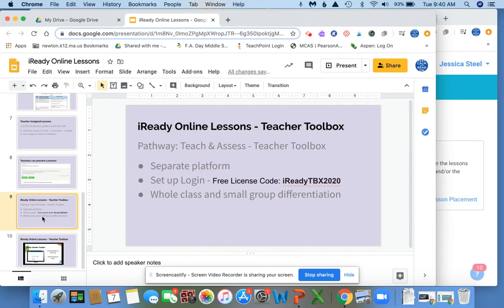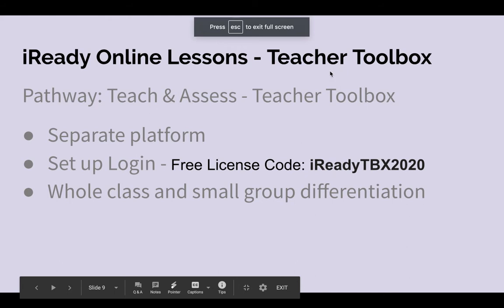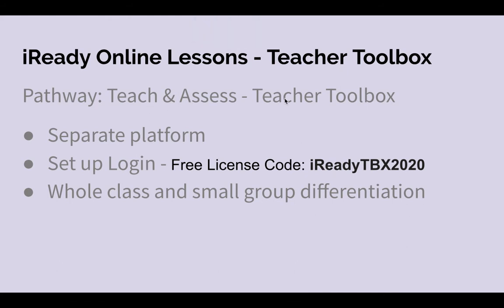The next thing that we're going to look at is the teacher toolbox. And with the teacher toolbox, we're going to go in through Teach and Assess again, and I'm going to show you how to get to the teacher toolbox. It's important for you to know that it's a separate platform, so it will open into its own tab, and you may have to set up a login. The free license code that we have right now from our representative is iReady TBX 2020.